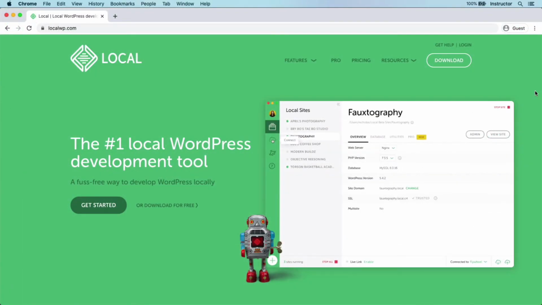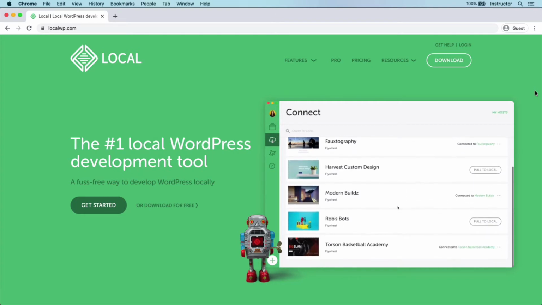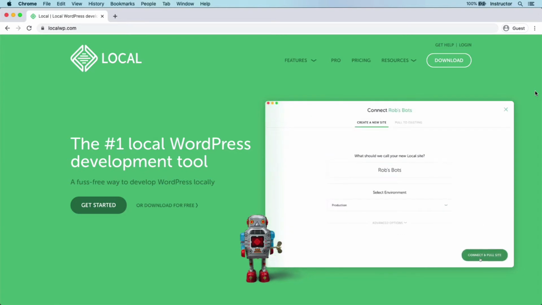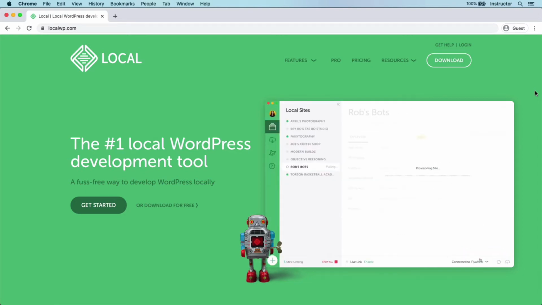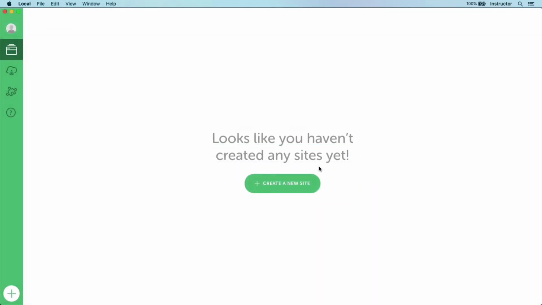Meet Local. It used to be called Local by Flywheel, but now it's just called Local. It's certainly not the only way to create a local development environment for WordPress, but in my experience, it's the easiest. And did I mention it's free? No configuring vagrant boxes, setting up a PHP server, or wrestling with Docker. You just download here from localwp.com and choose your platform. From there, you go through the installation process, and when you launch Local, you'll see a screen similar to mine.